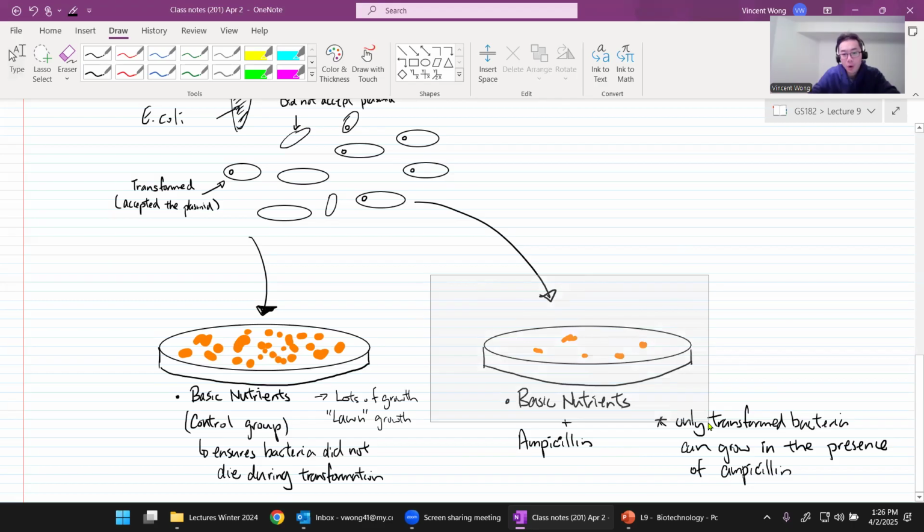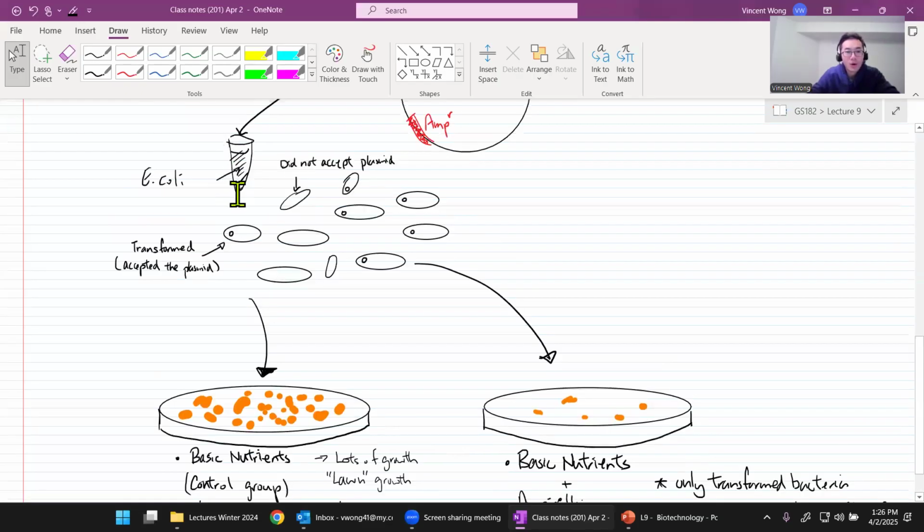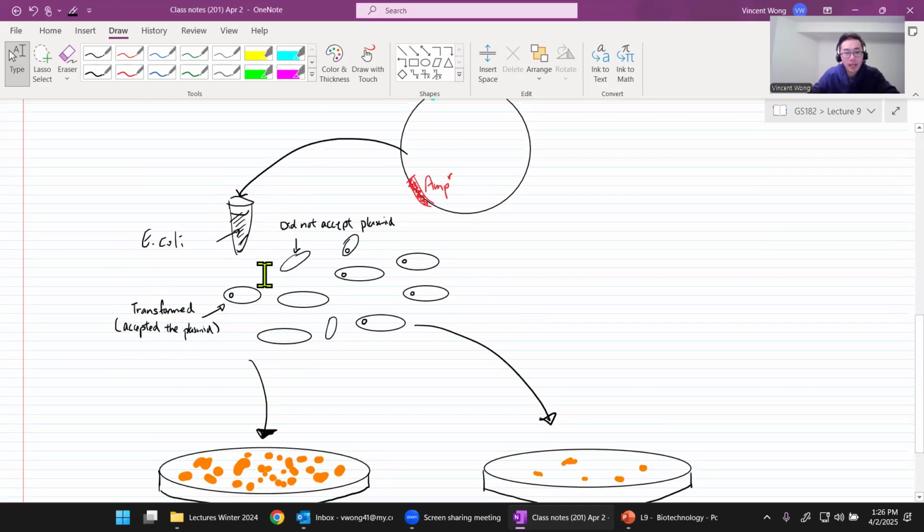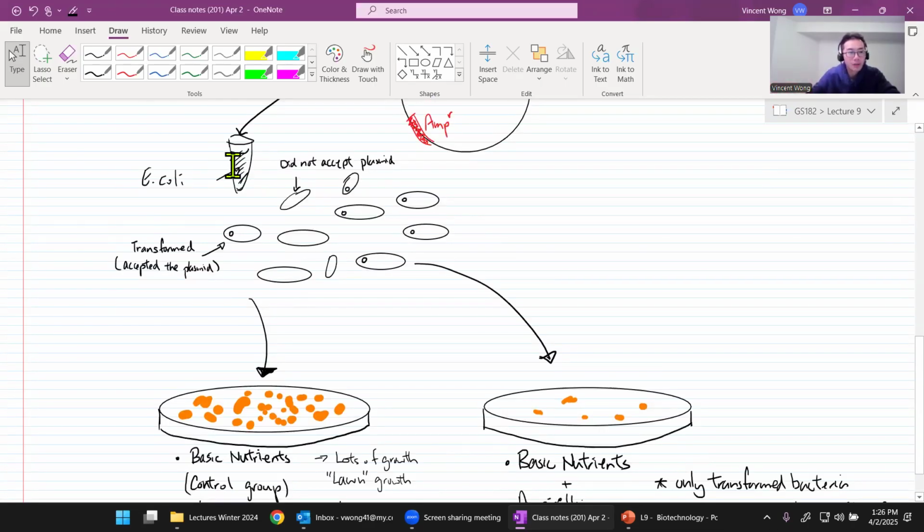If you see no growth here and no growth here, what does it mean? It means all the bacteria are dead, right? Probably when you transformed them, you did something wrong. You put too much current through them. You shocked them all, they're all dead. So even with basic nutrients, they can't grow, right?